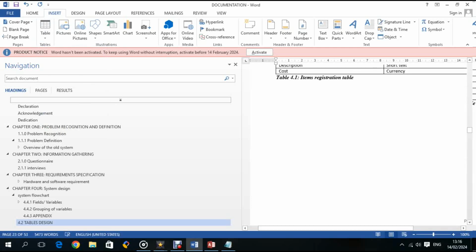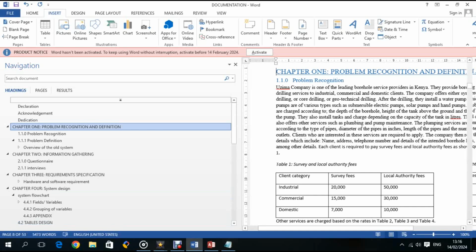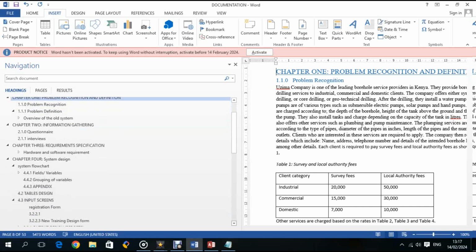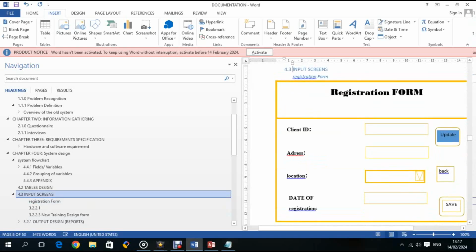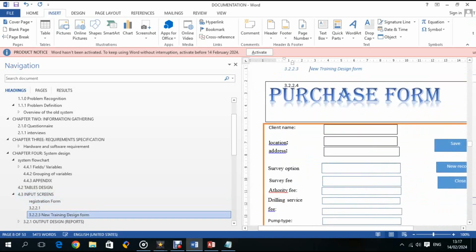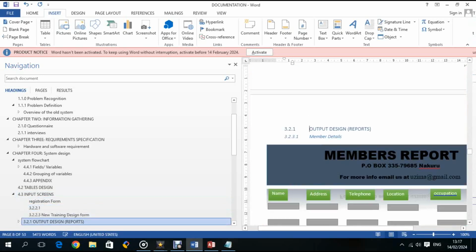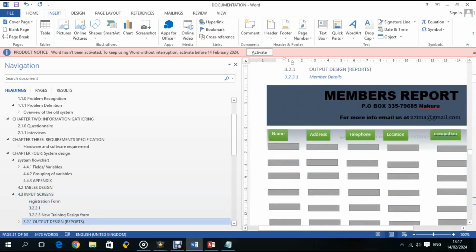So after you are through with that, you have to go to your forms. After you are through with your table design, you have to go to the form design. The form design, that is the input screens. So the forms lie under the input screens. You have to design them again. Then you can again design your reports like that.